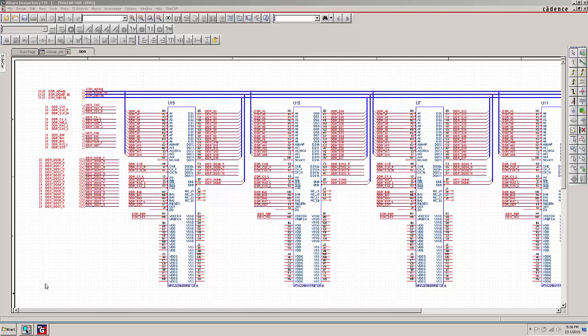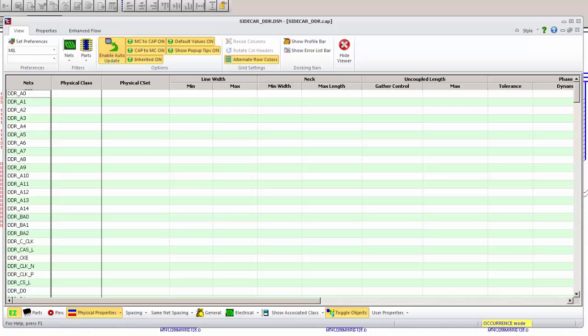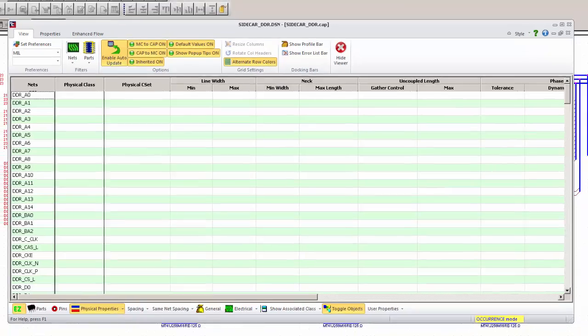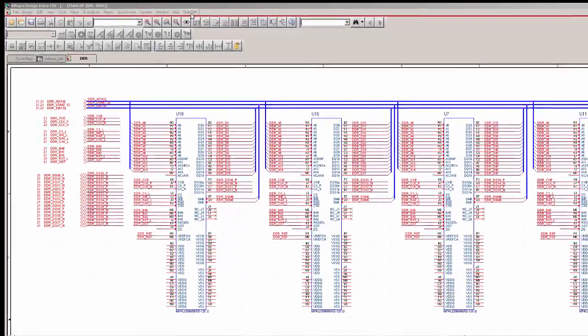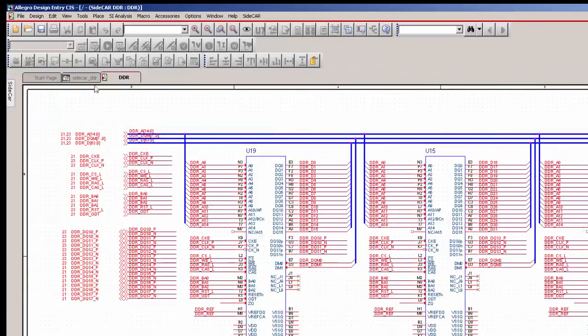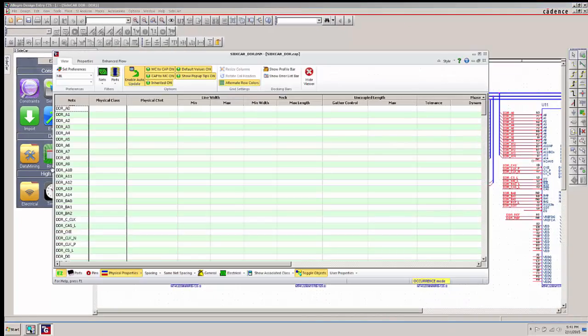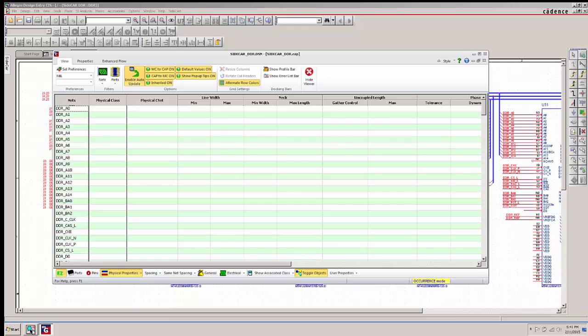In this movie, we'll use the constraint window to apply property values to nets in Capture. We'll open SideCAR, pin it, and then open the constraint window so both it and Capture are available.